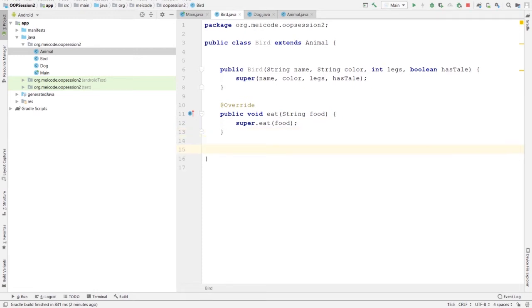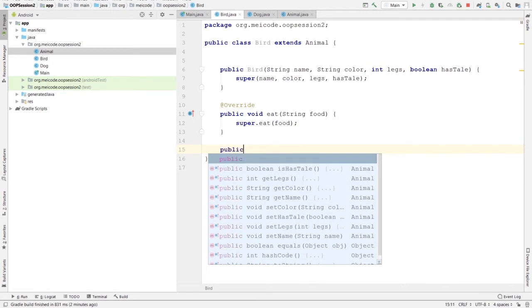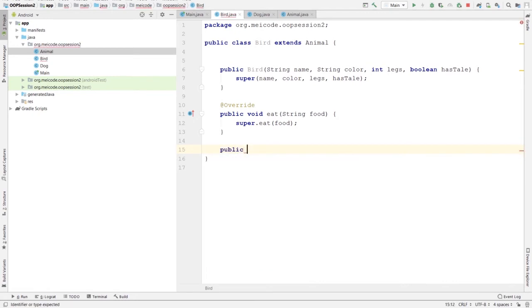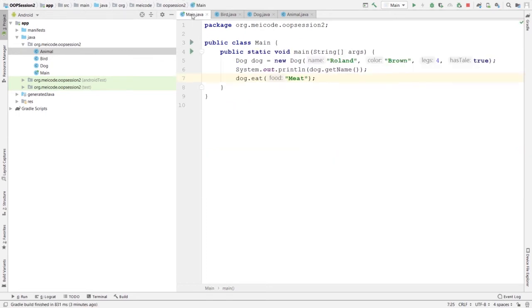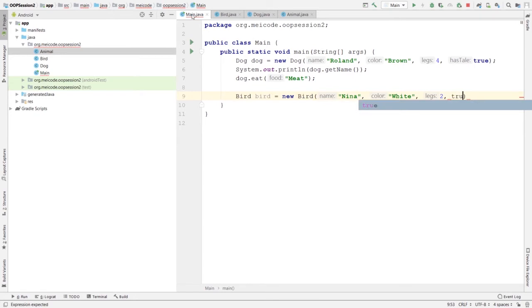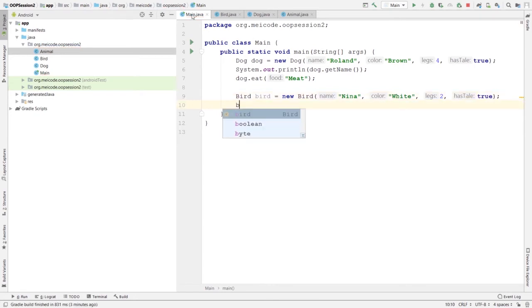For example, a bird can fly, but a dog cannot. I can create another behavior for my bird. Let's say public void fly. Let's just print flying. If I go to my main class and create a bird object, let's call it bird is equal to new bird. Its name is going to be Nina. For the color, let's say white. For the legs, let's say 2, and has tail. Yes, it has tail. Now I can simulate the birds flying by saying bird.fly.